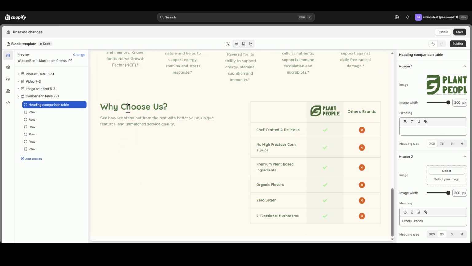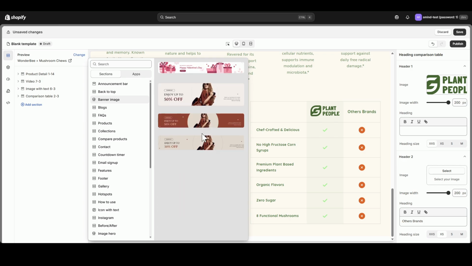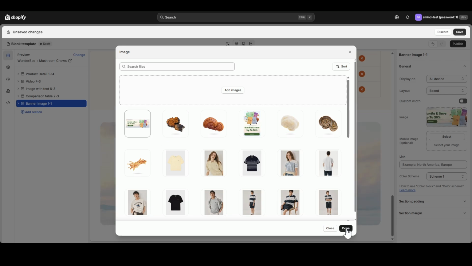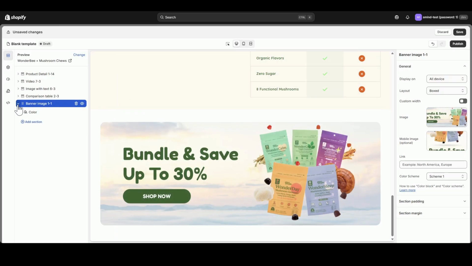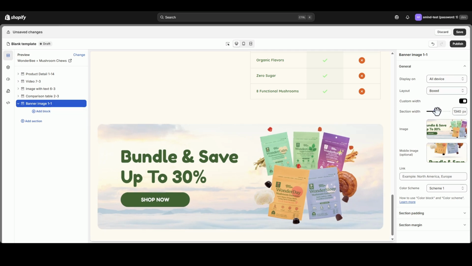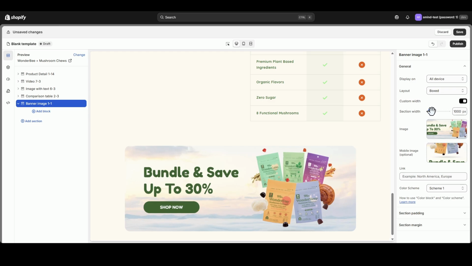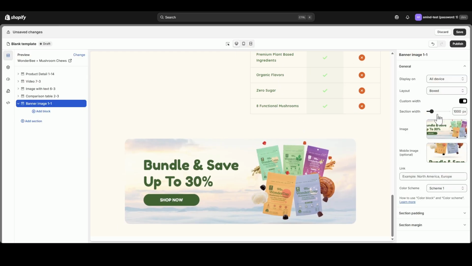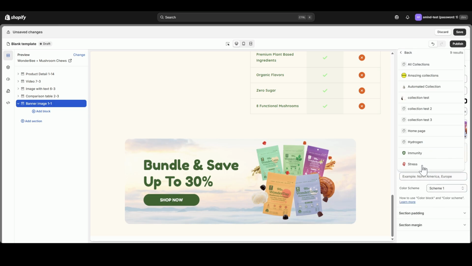Moving on, let's add a promotional graphic at the bottom of the page. Click Add section in the left sidebar, find the Banner Image category, and select a layout to insert it. Click the image block within your new banner section in the left sidebar. Next, click Select on the right to upload and choose your promotional graphic. In that right panel, you can set a custom width, for example, 1000 pixels, to accurately constrain the image size. Finally, click the Link field and select a destination, like a specific collection, so customers are seamlessly redirected when they click the banner.